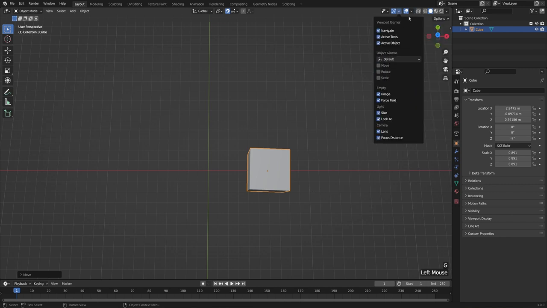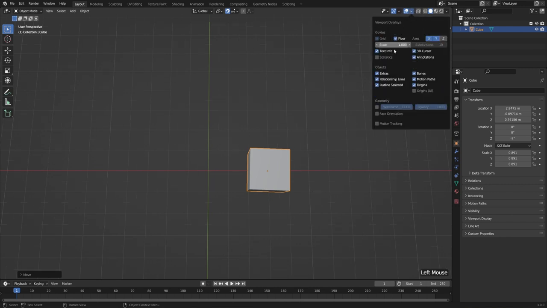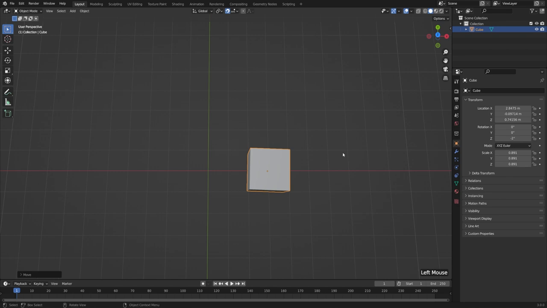I'll go back to my overlays and set this back to 1. And the other way that we could change this is actually change the scale of the scene as a whole, and we can do that in our scene properties. So in our properties editor, let's head over to the scene tab, which is the one with the cone and the circle and the sphere.